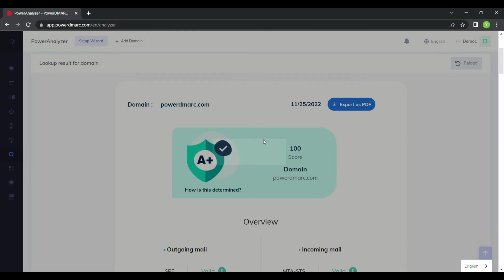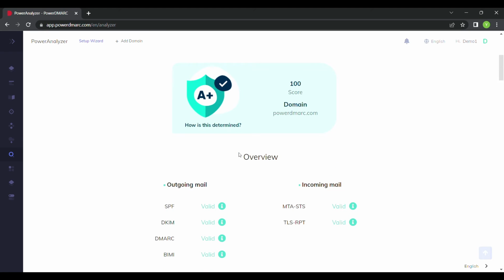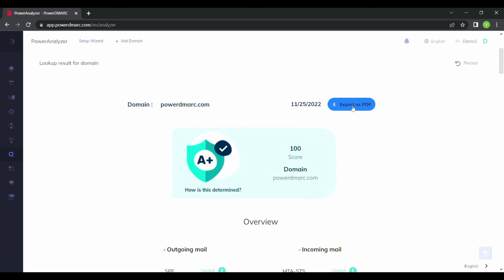your company's overall score, where you can see if you have proper outgoing email security protocols as well as incoming email security protocols. Now, the tool does not end there. You can also download these kinds of reports in a PDF format if you ever want to showcase them. Simply go up and click on Export as PDF.